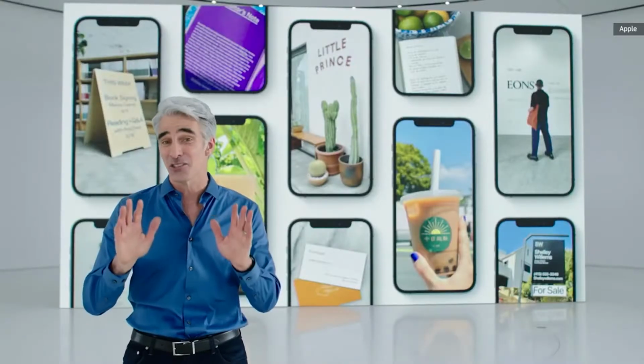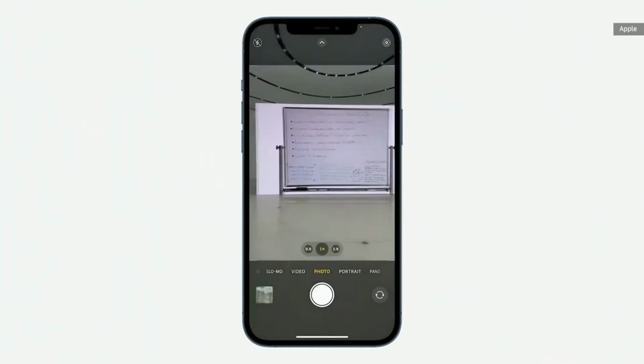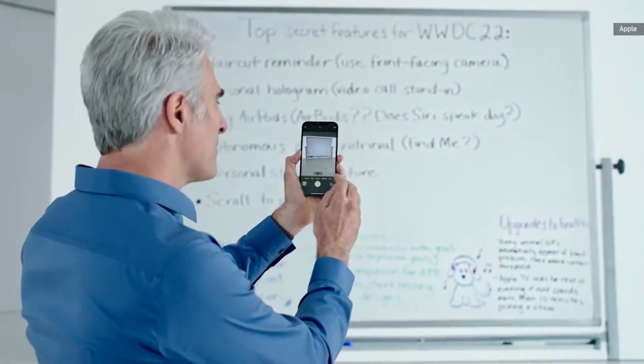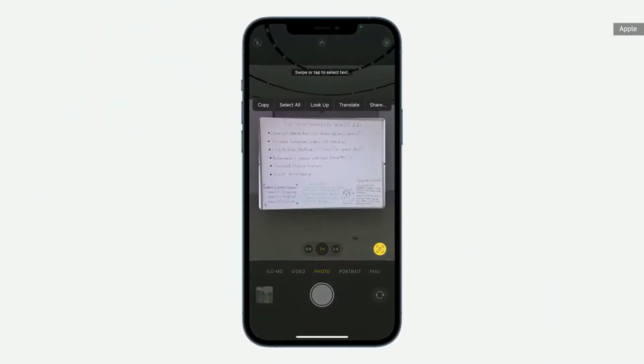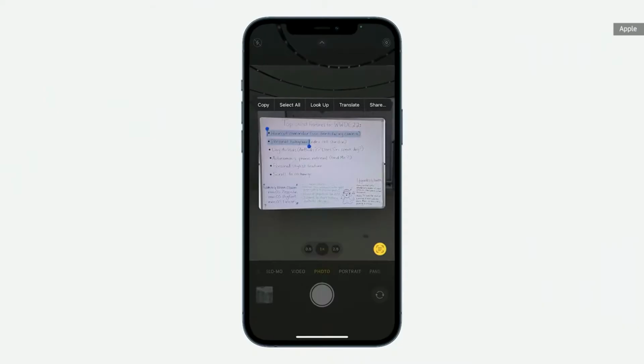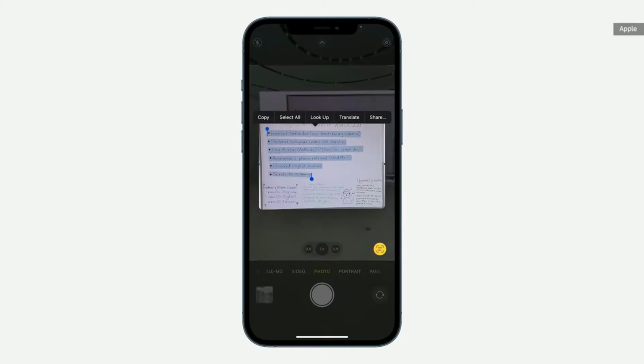There's this new feature added to the camera called live text, and this basically allows you to copy text in real time. Like, you're not taking a picture to copy the text out of the picture later on, but you're actually copying the text in real time, right there, right then. So basically similar to Google Lens in Android.